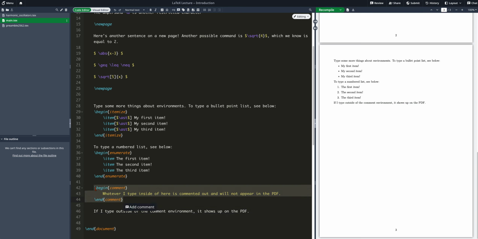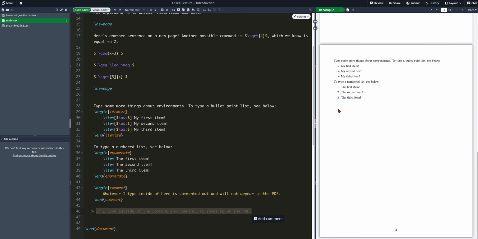So if you had a very large chunk of code that you wanted commented out, instead of putting that percent sign in front of it like we did before, here, I'll do that. I could put a percent sign and it grays out that line, and now that sentence is going to disappear from the PDF. If you didn't want to do that for hundreds of lines, you could just wrap all of it in an environment, in the comment environment. So we have that. That's awesome.